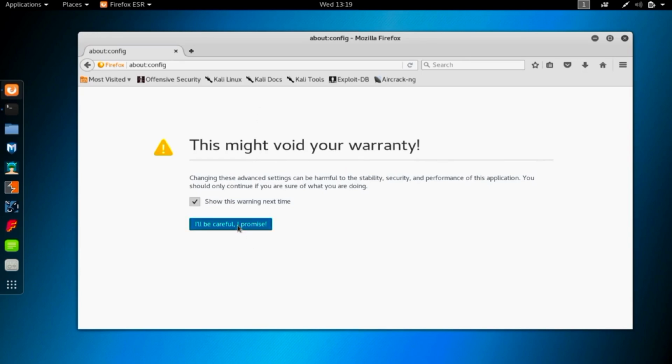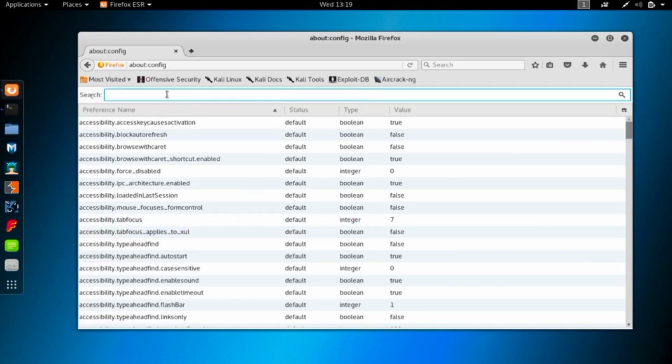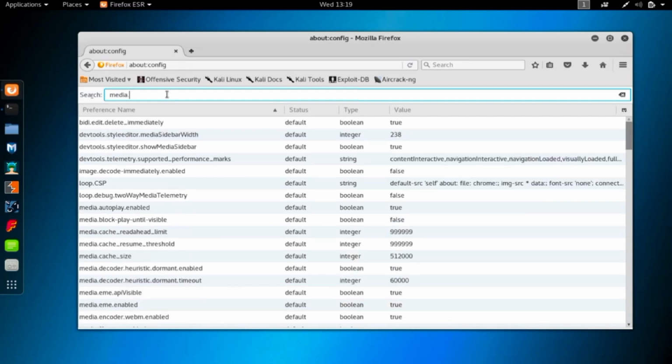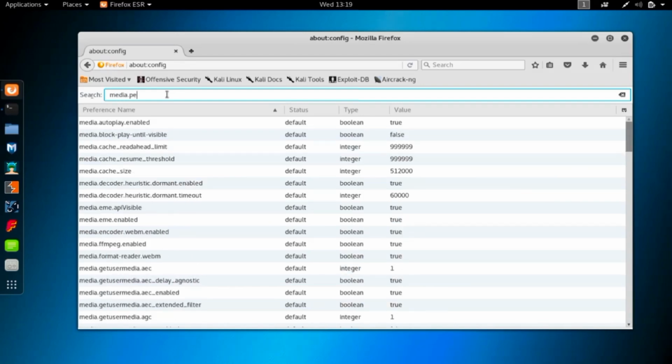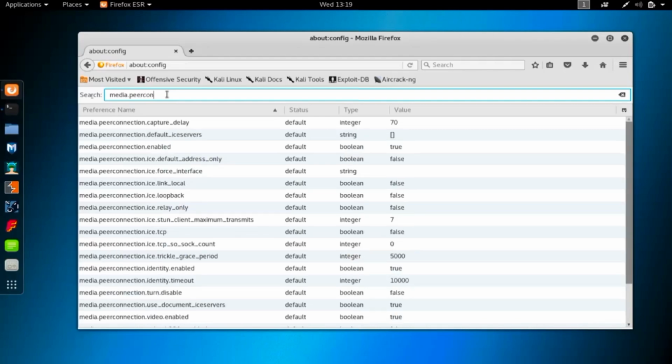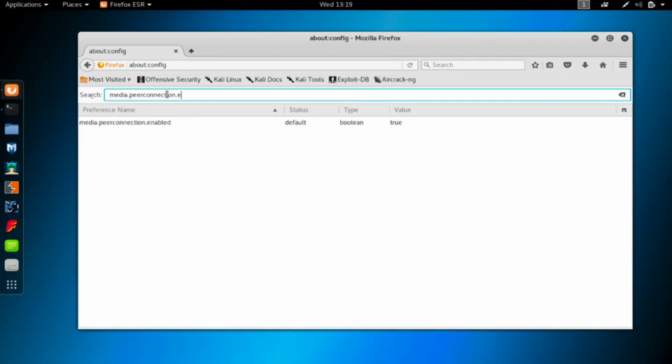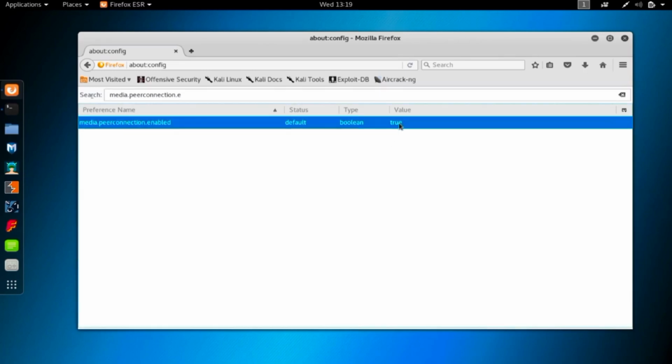So if you type about:config and say, okay, I accept this, it will take you to the config page of your browser, and you have to search for media.peerconnection.enabled. As you can see, the value is true right now. If you double click on it, it will be false. And we want it to be false. This way we can disable the WebRTC.